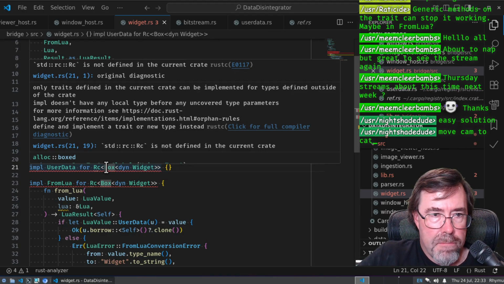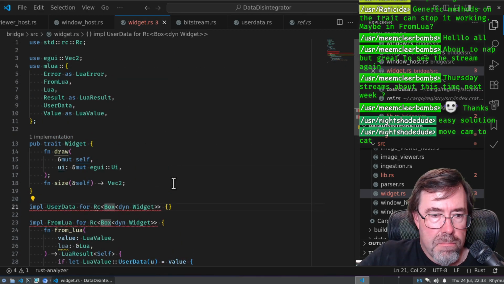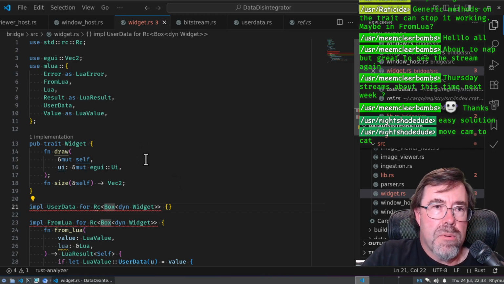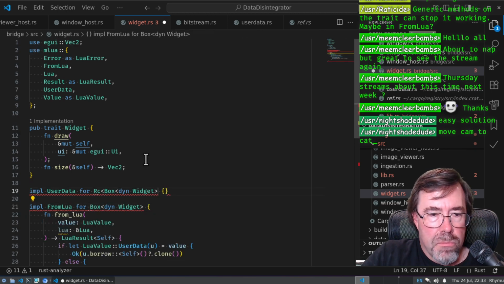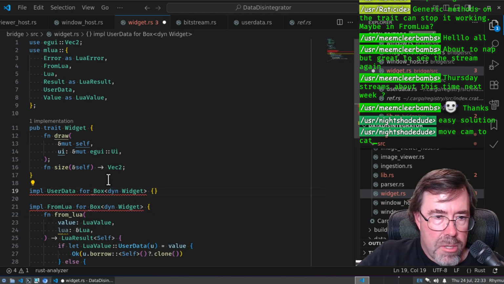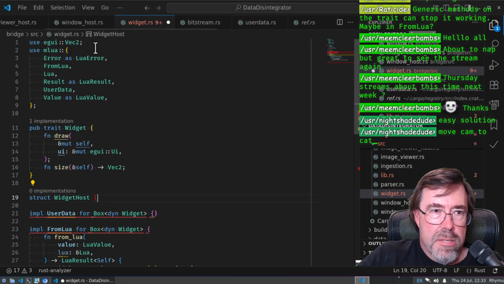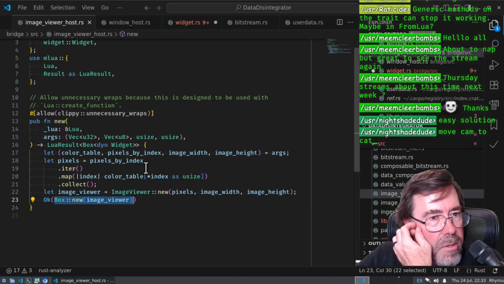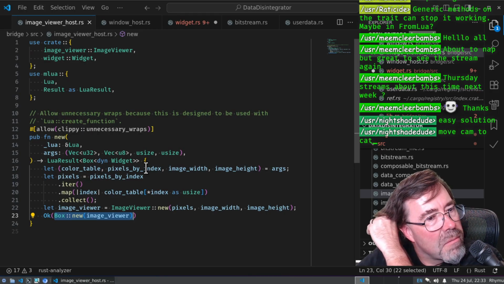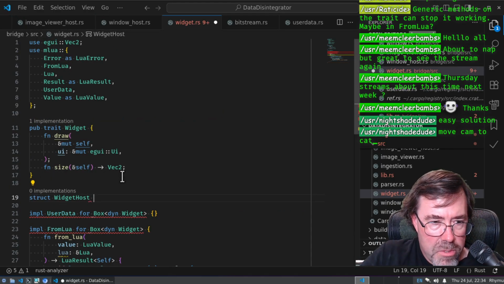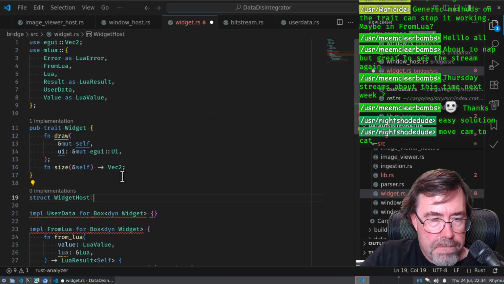Wait, what? Oh. Do I have to make like a widget host? I think that's what I have to do. Yeah, I think I have to do that. So struct widget host. I guess that's going to take the place of image viewer host, right? I think that's what we're going to end up doing. So widget host has an RC widget dyn.